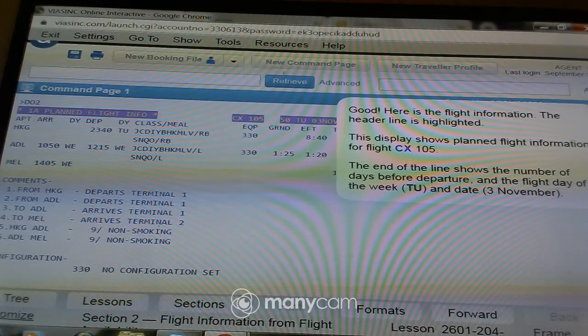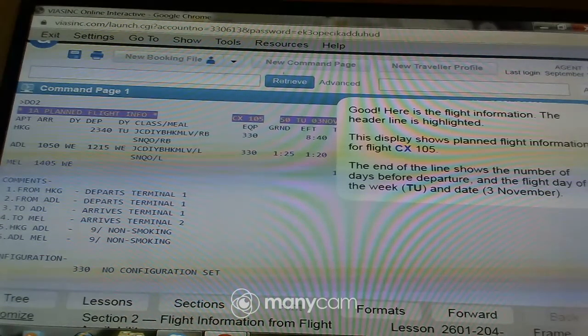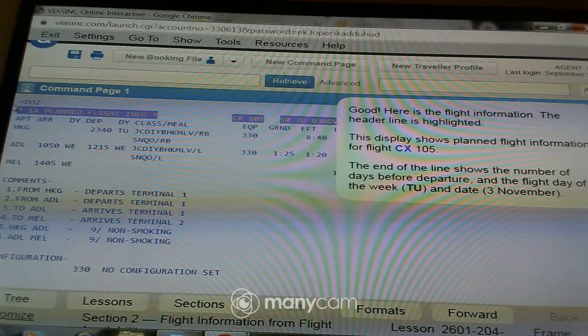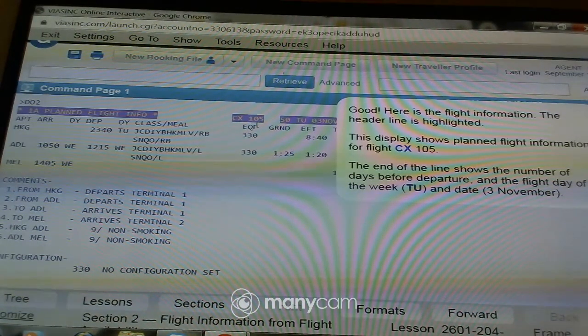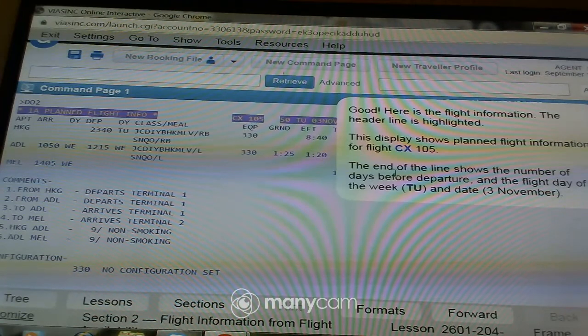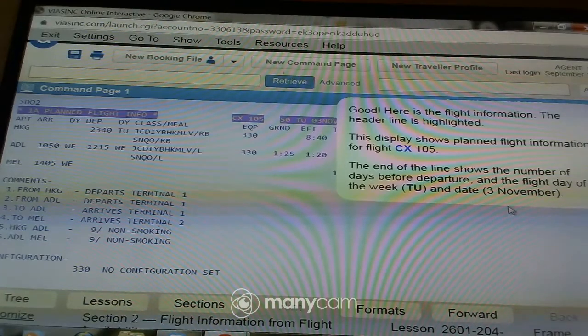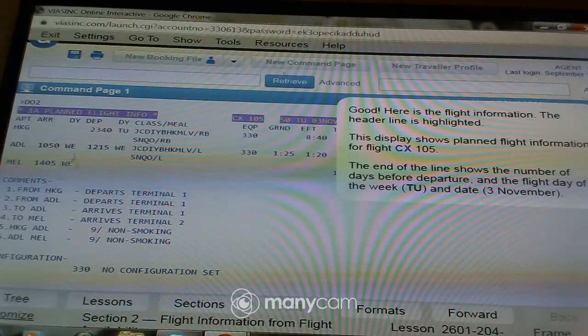You're told, good, here is the flight information. The header line is highlighted. You can see it is highlighted. This display shows planned flight information for flight Cathay 105. You can see the planned flight info. The end of the line shows the number of days before departure and the flight day of the week, which is Tuesday. You can see here we have Tuesday, and then the 3rd of November. All these are the information.